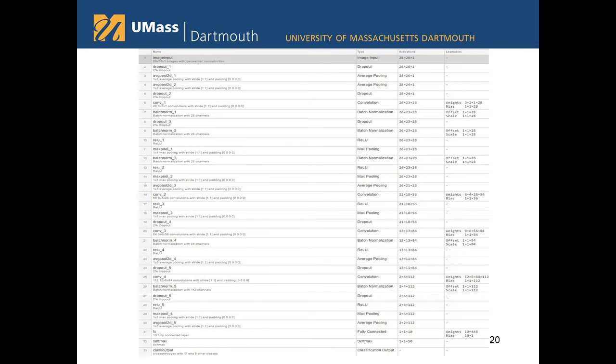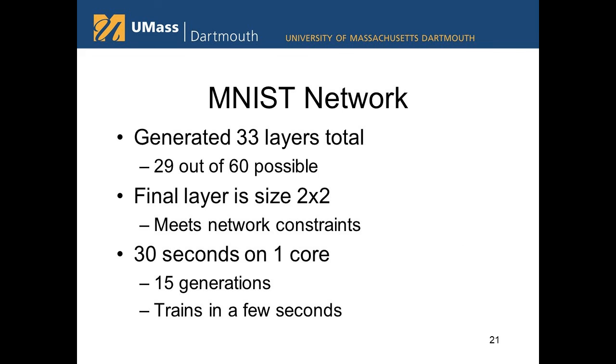Here is the GACNN generated from the MNIST dataset. These are all of the layers and the layer parameters. There were 33 layers in total, which is 29 out of the 60 possible, as well as 4 layers for the input and output. The final layer size is 2 by 2, down from 28 by 28. This meets the network constraints for being feasible, as the dimensions are greater than 0. This takes 30 seconds on one core, 15 generations, and it trains in a few seconds.